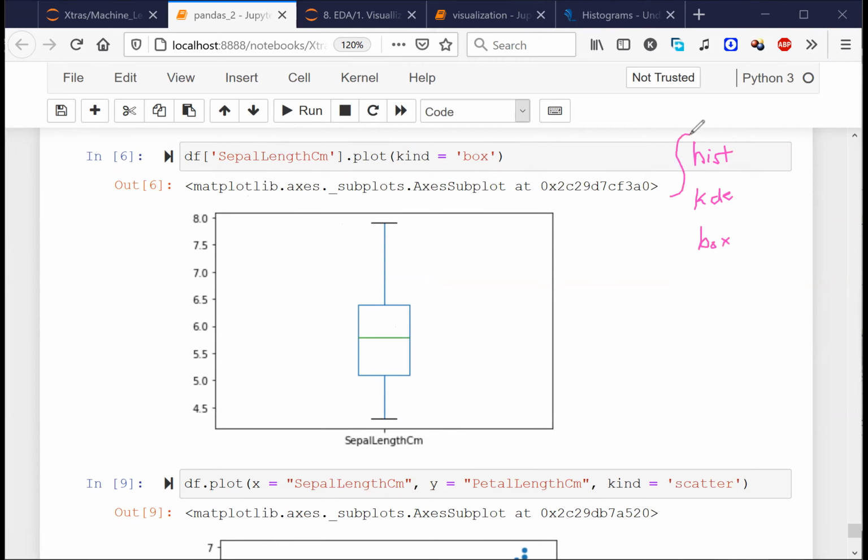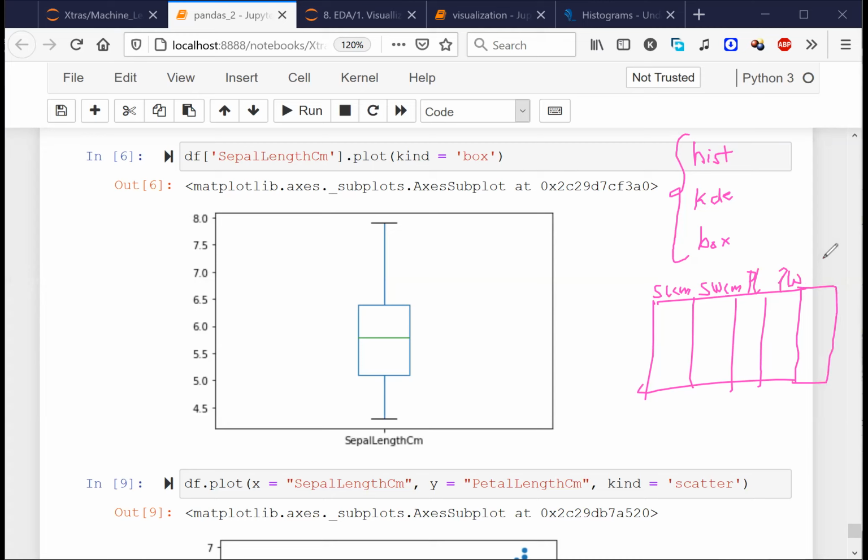Now, how many variables was I using for each of these plots? If I have this data set, how many columns was I using in order to create these plots? I was having sepal length centimeter, sepal width centimeter, petal length, and petal width, along with a species column. Now, how many columns do you see I am using here in order to create this box plot? One column, right? I'm using one column.